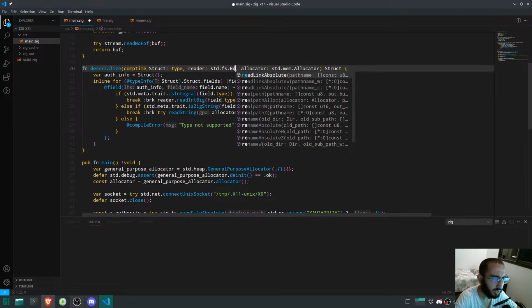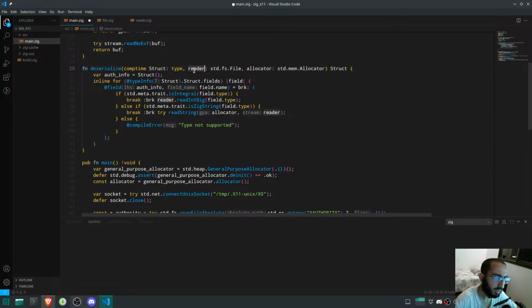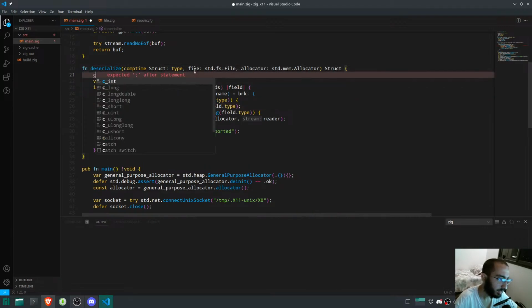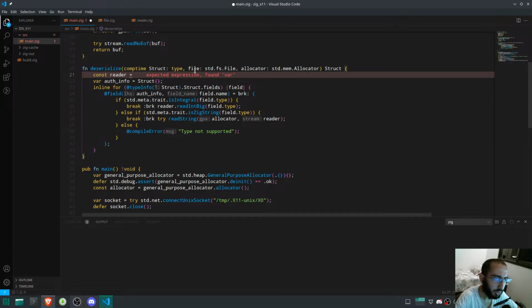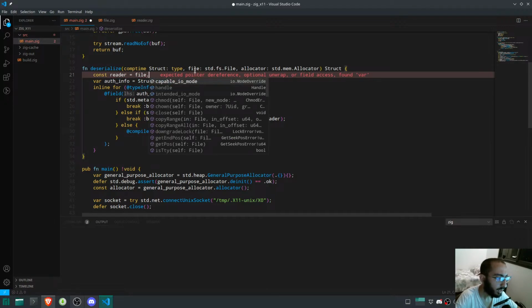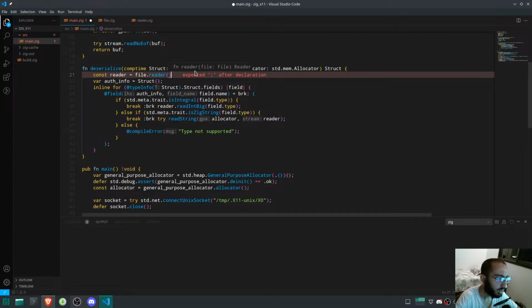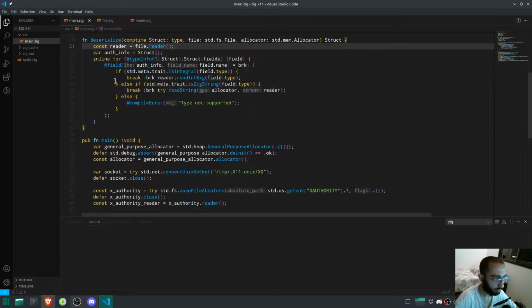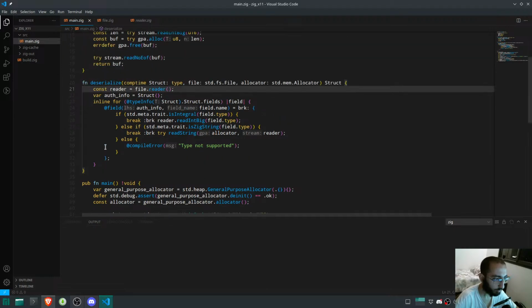xcd.std.fs. Oh, can I say no? So I'm just going to take the file. Then I'm going to get a reader from it for now, because I can't really figure out how you could do that. So file.reader, and let's go. And I think that's pretty much it.